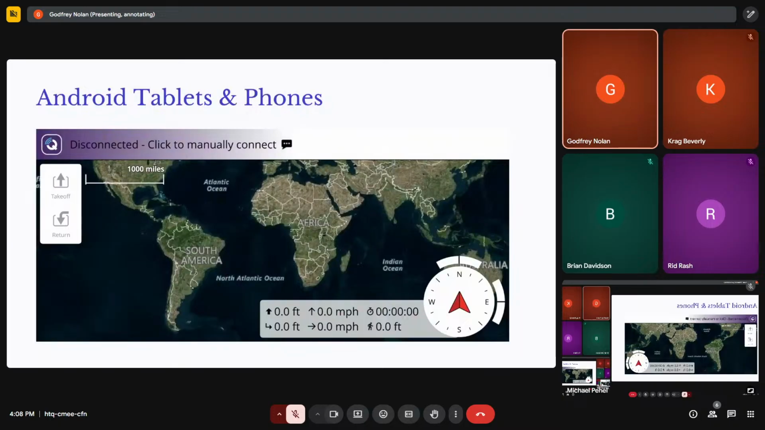Okay. So we have two installs that we're going to do. We're going to do the vanilla QGC Android install. I'm going to do this on Windows. This is for an Android tablet or a phone. I think I'm showing it here. It's actually running on my Pixel 7.